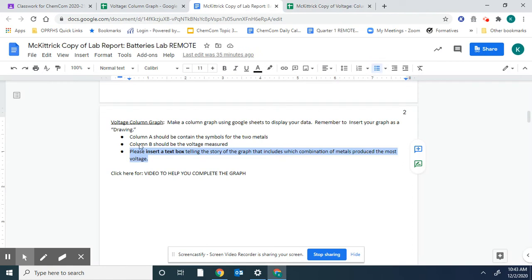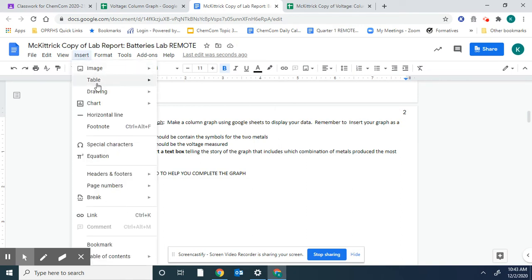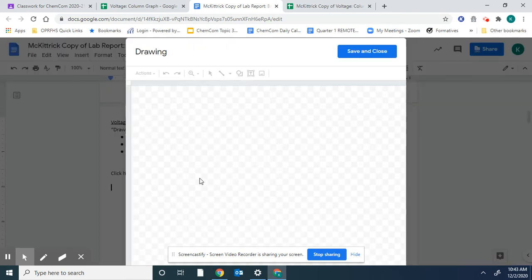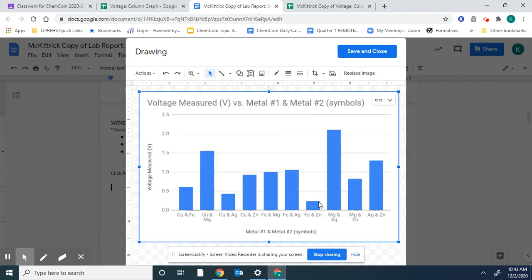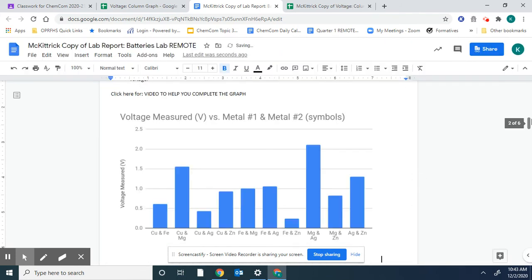Now we'll go back to our lab. We're going to insert the graph here below the link for this video. Now make sure you follow along these steps. It's been a little while since we've done this. So click Insert at the top, Drawing, and then New. Insert, Drawing, New. And then when you get this checkerboard pattern, you're going to hold Control and V, Control and the letter V. You should link to the spreadsheet, paste, and there is our graph. You can click Save and Close, and it should appear right there.